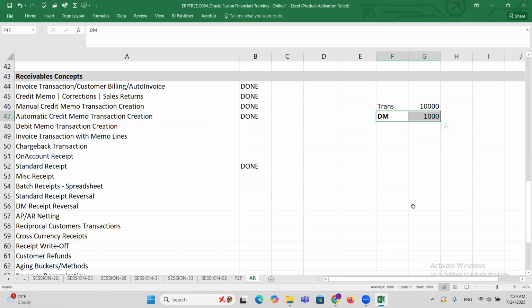In receivables, we use debit memo only with a positive sign. If you want to use the debit memo with a negative sign, it is pretty much possible. When you create the debit memo transaction type, you can set which sign is required. But by default, we use a positive sign.